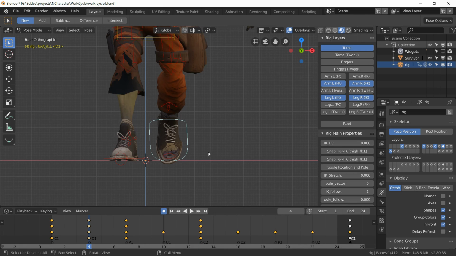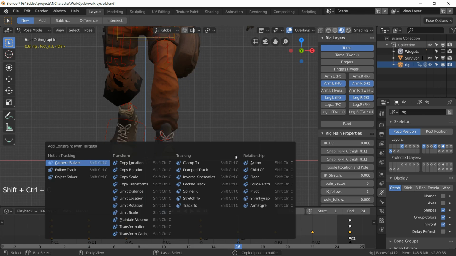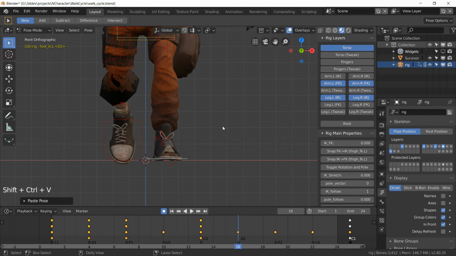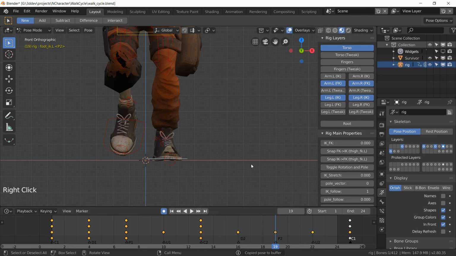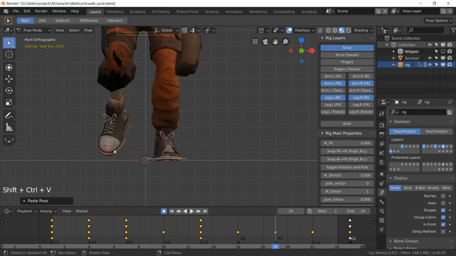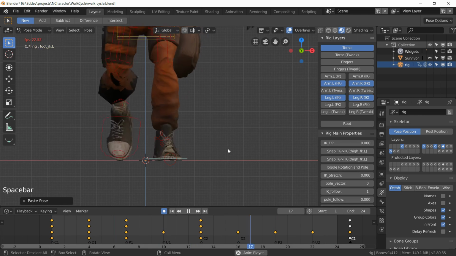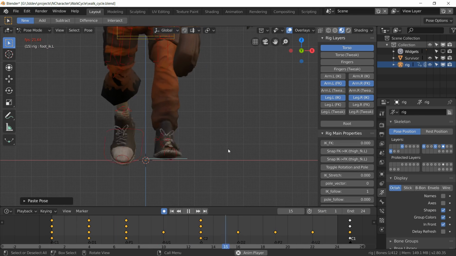Right, so we changed the down. So copy on the other side, Control Shift V, and then we change the pass position. So copy on the other pass, Shift Control V to paste flipped, and now we have a modified animation.